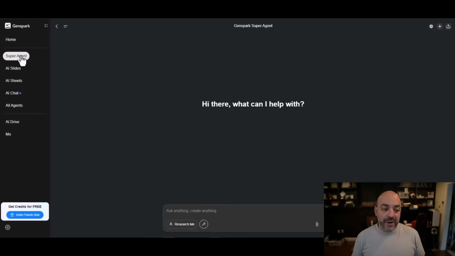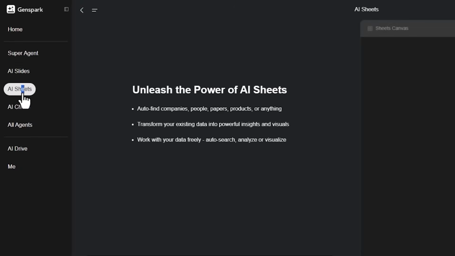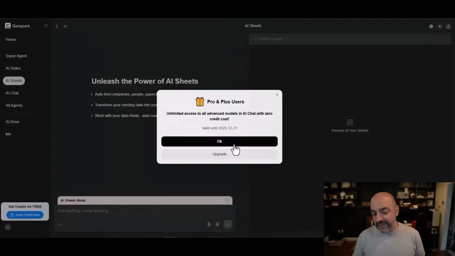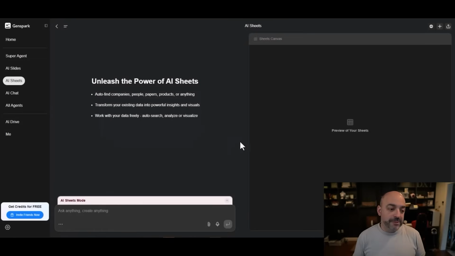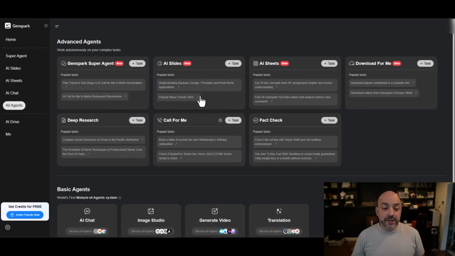And then you also have individual agents that are very specialized in doing things like slides, AI Sheets, which is like Excel or Google Sheets. You have AI Chat, which almost works exactly like a ChatGPT or a Claude, where you can go back and forth with it. And again, you have to have it inside the paid programs. You have all agents. These are all the current agents that it has, and you could see all the different examples that you can do with all of this.